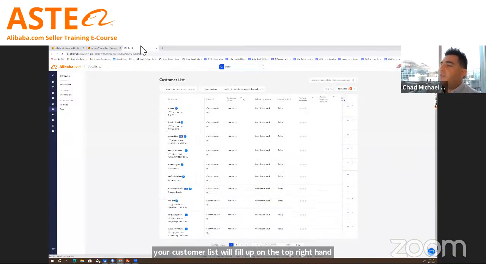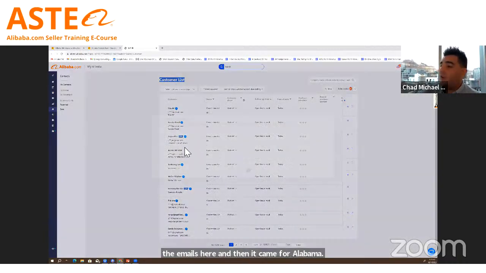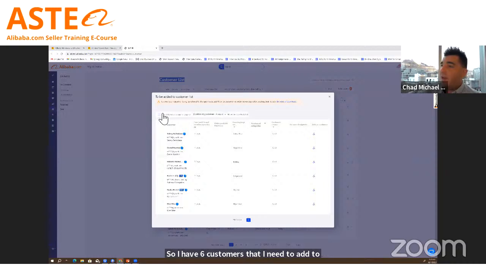This is important because let's say you have somebody fill out the form on your website and you want to know if this lead came from Alibaba or not, right? You can search their email here in your customer list. And if the email's here, then it came from Alibaba. So I have 6 customers that I need to add to my list since yesterday. So if I click on that and I click this box at the top, it'll select all of them and I click add to my customers.